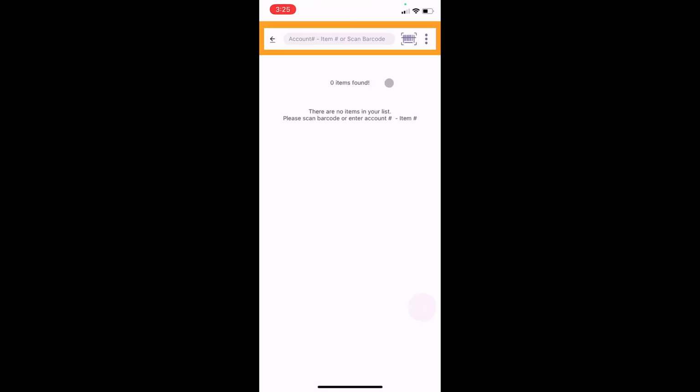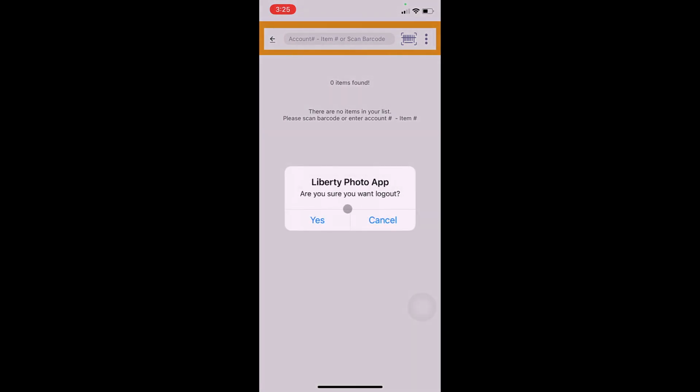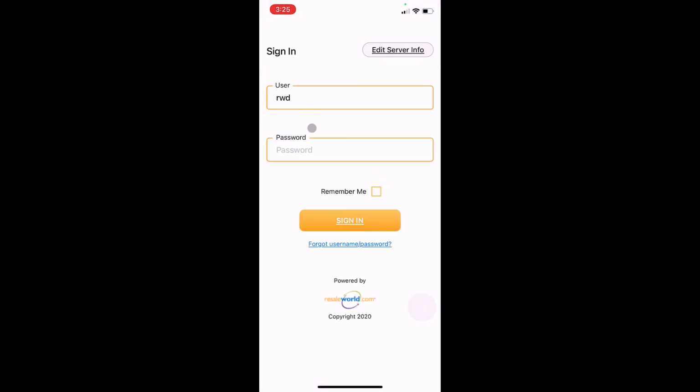And finally, if you want to sign out and log into someone else, you click the three dots at the top right, and then we just tap sign out. That's going to take you right out of the application. It'll ask you, are you sure you want to log out? You tap yes, and you're back into the login screen.